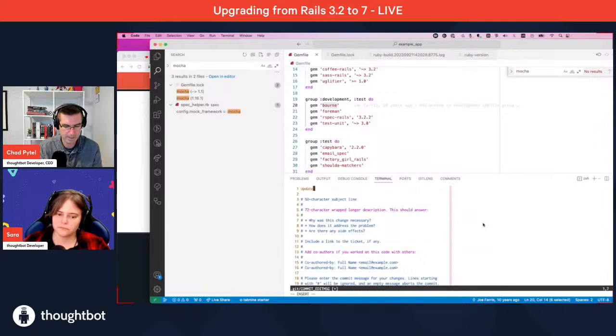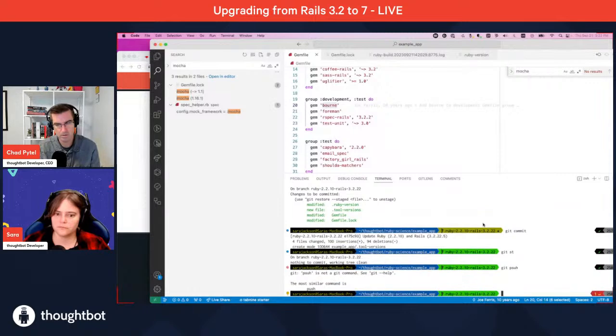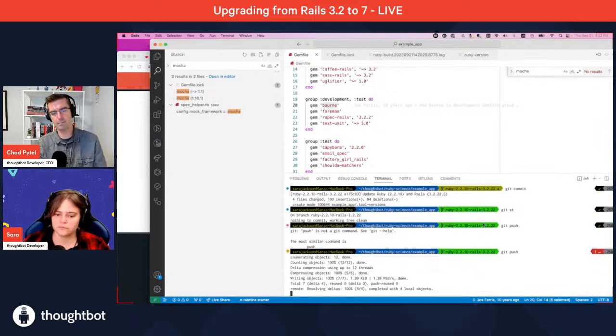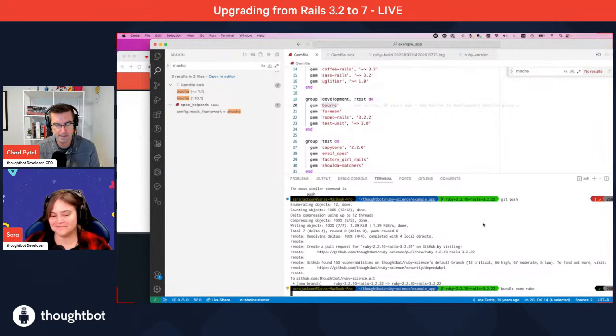Okay, upgrade Ruby to 2.2.10 and Rails to 3.2.22.5. Okay, awesome. So things aren't working now. But we've made the best progress.